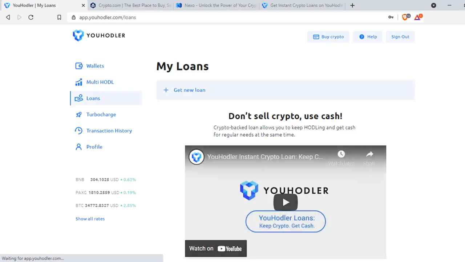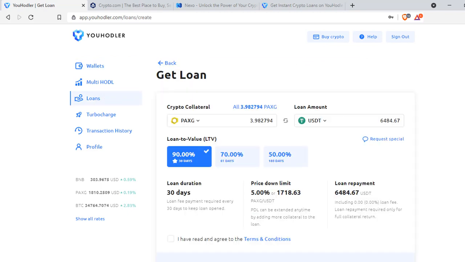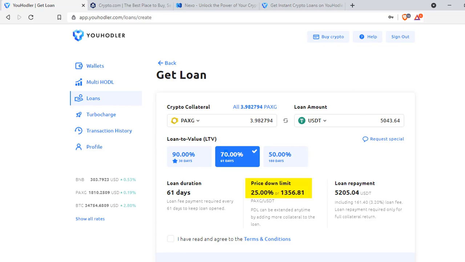I have already sent my PaxG to my YouHodler account. Now I want to use my tokens to get a loan. I have the options between a loan to value ratio of 90 and 70%. Normally I go with 70%, because we have a PDL of 25%. That means if gold drops by 25%, we have to pay back the loan. However, the promotion works only with a 30 days loan, and a PDL of 5%. But no worries, we can extend the PDL manually by adding more collateral.